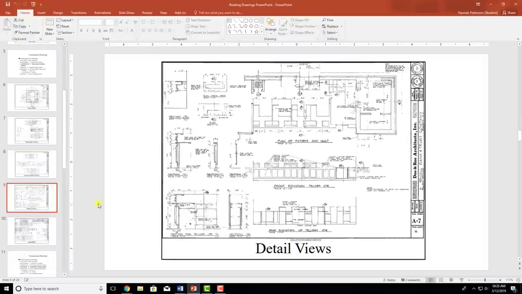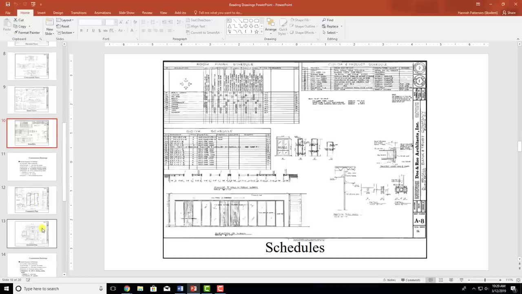Then you have details. So details are going to be in areas that need special attention. So oftentimes something like an ADA restroom will have a specific detail to it, because those dimensions have to be very precise. Anything which needs special attention will have a detail. Then you get into your schedules. A lot of people confuse this with a time schedule.